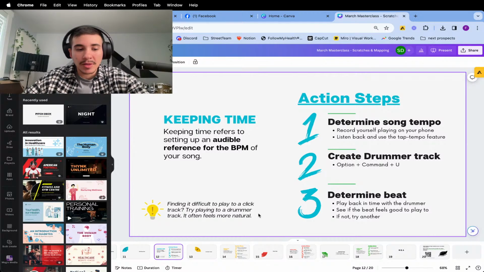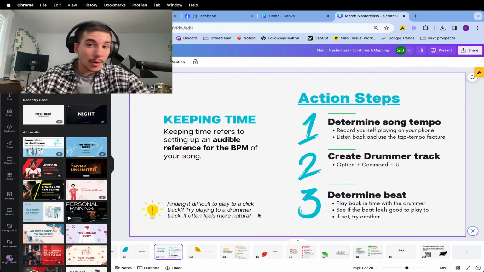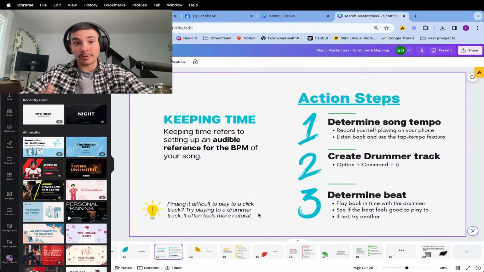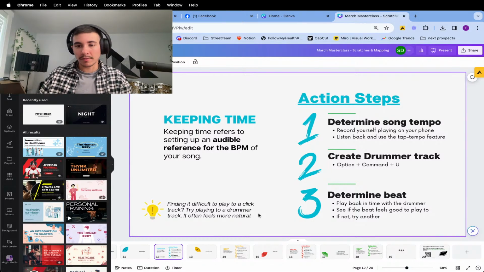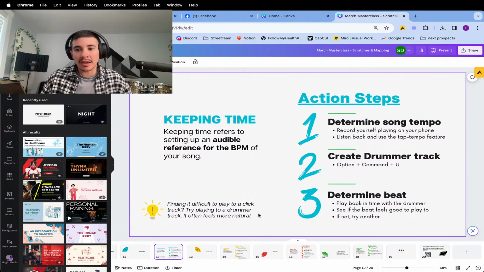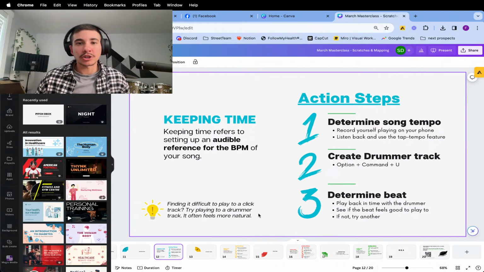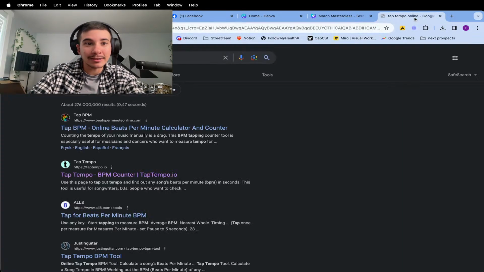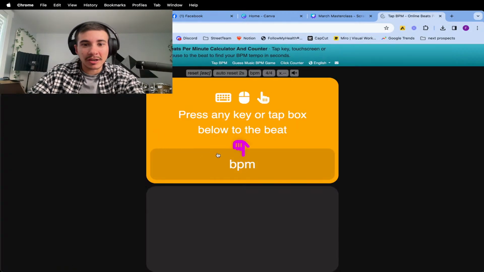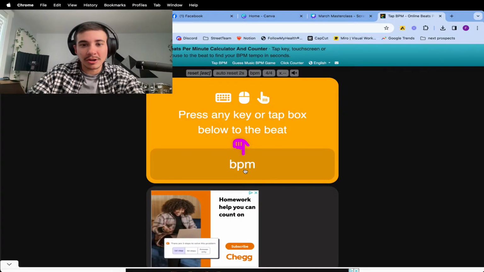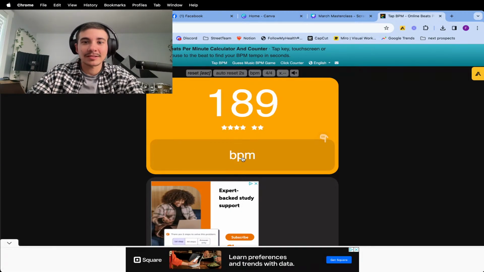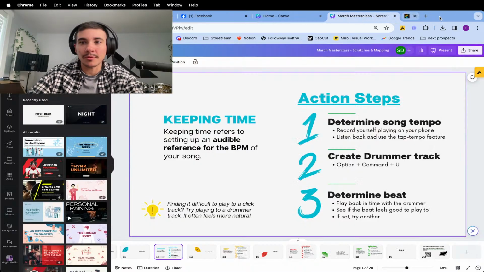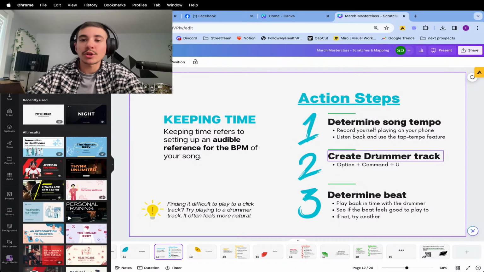The way that I recommend that you do this is, if you have a demo of yourself playing the song on your phone, or if you don't, you can make one of those recordings. Just put your phone down, record the song, you singing and playing, and then listen back. You can use the tap tempo feature either within your DAW, or you can Google tap tempo online, and literally use something like this to tap out a tempo for you. And whatever that is, you will load that into your DAW.